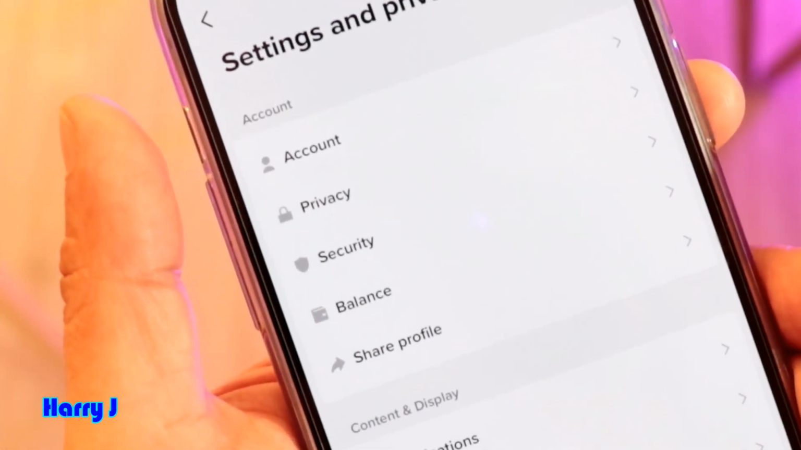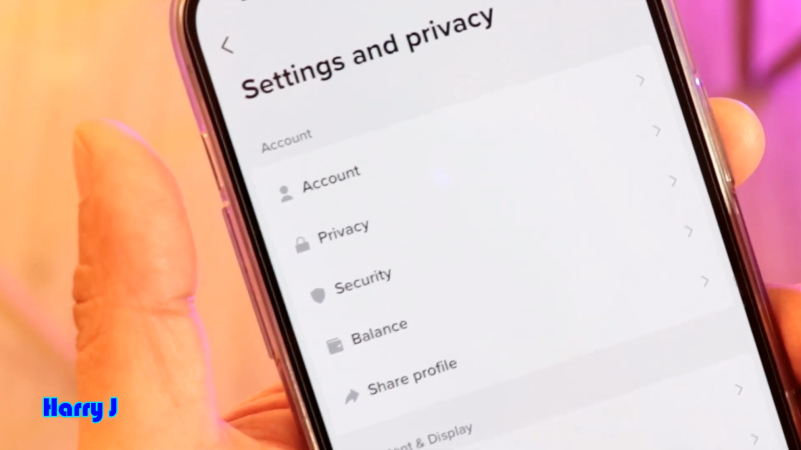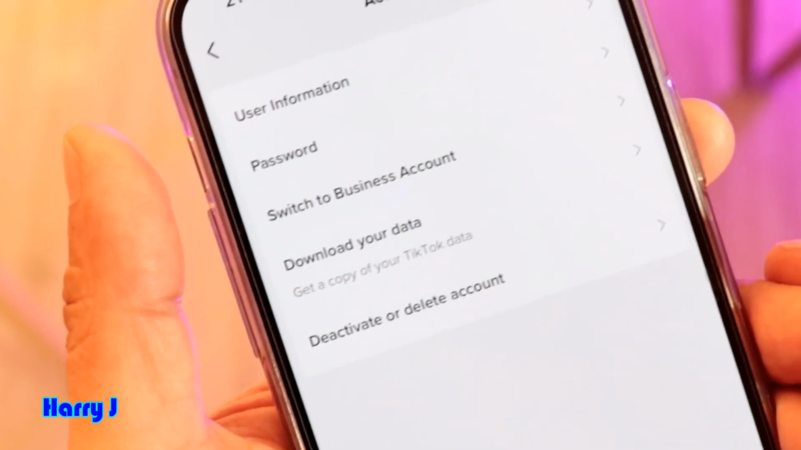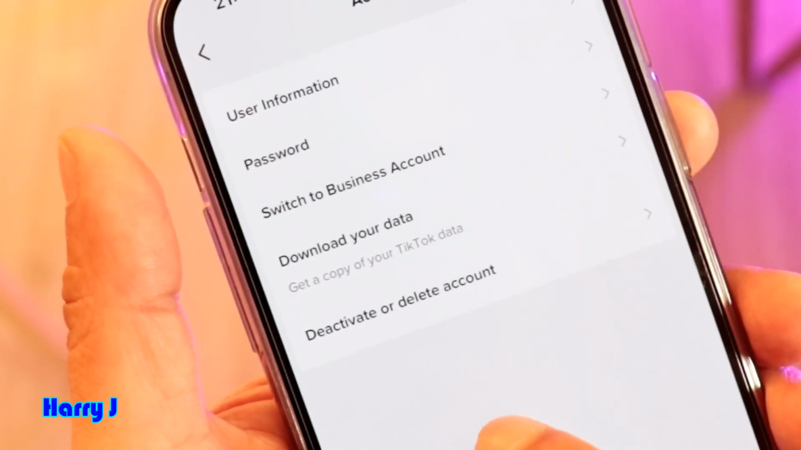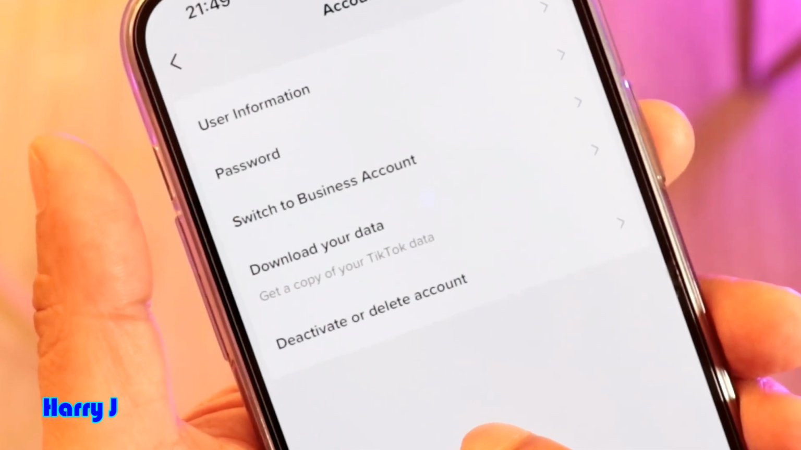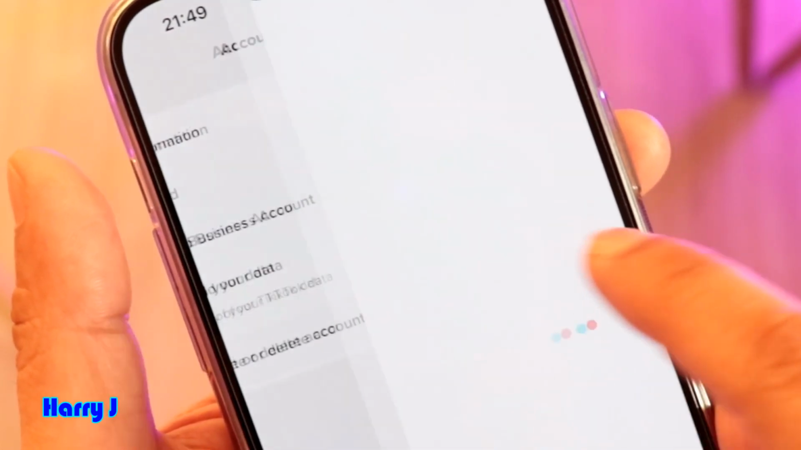In settings and privacy, at the top you see account. Hit account. At account you see deactivate or delete account. Here we go, very easy, hit this one.